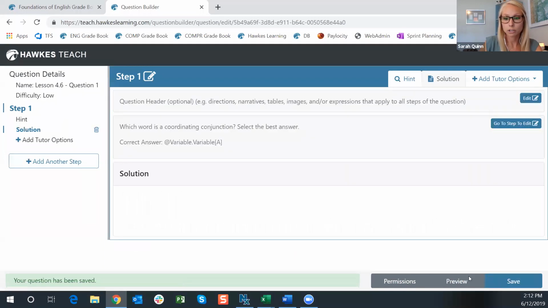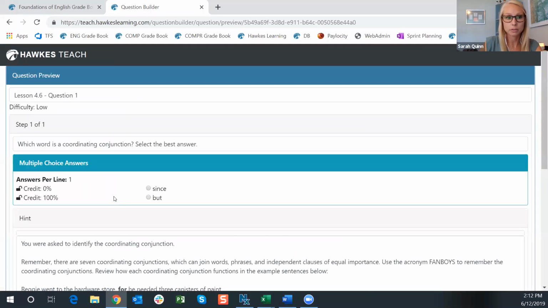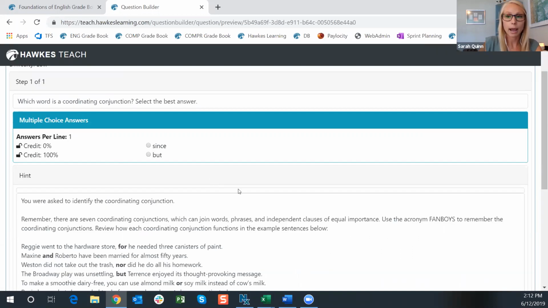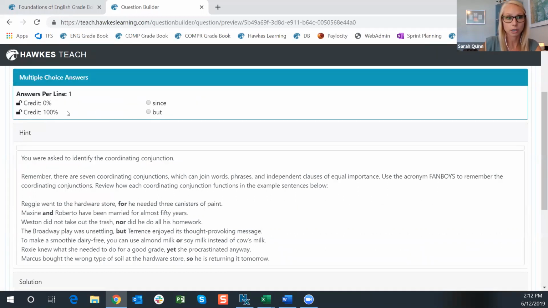But I'm going to save the question, and I'm going to click preview, and this is going to help us see exactly what the students are going to be seeing. So after you choose to build in a question like this, you can preview it immediately afterwards just to make sure that everything is functioning properly. So we have our question statement, and we have our correct answer here. It'll tell you credit 100%, this is the correct answer.